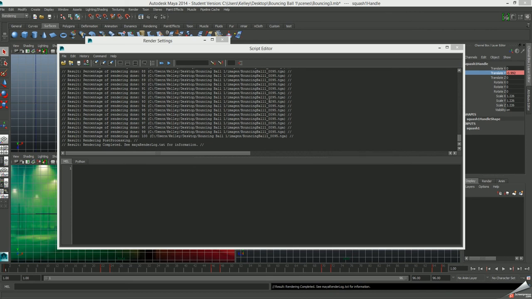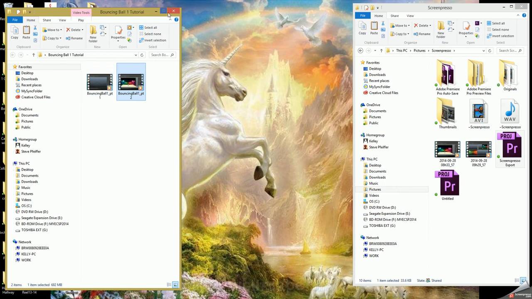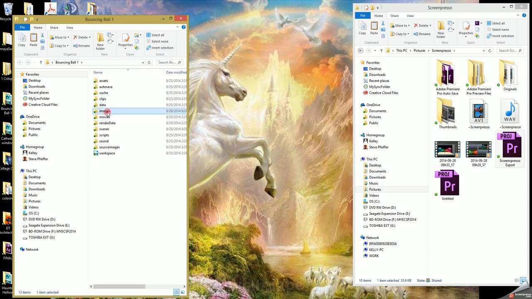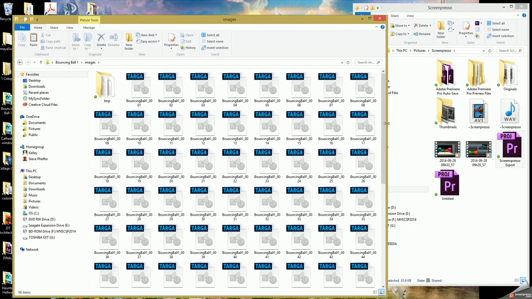Alright, so rendering is finished. You can see I've gone all the way up to 95, and it also says rendering completed right there. So our rendering is now finished. If I minimize this, and then I open my project over here, my bouncing ball project, which is, let's see, it's here somewhere. Give me just a second. There we go. And if I look in my images folder, I have just this huge pile of images. And this looks like it's going to be a mess to work with, but actually it's not, and the reason is because of the way that we named this.